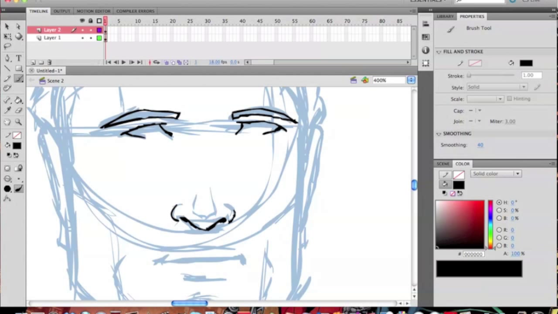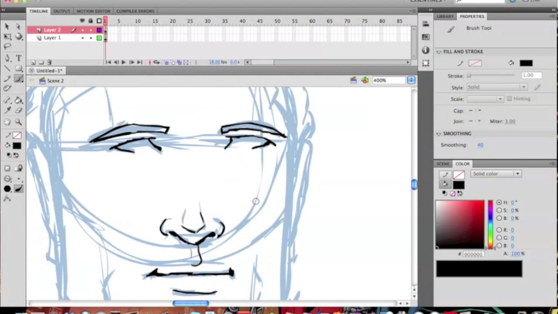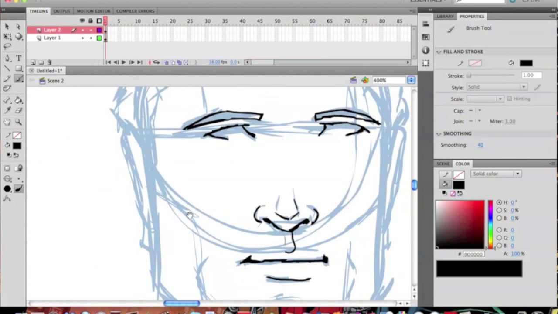So sometimes with rough drafts, the lines can get a little too rough, and it can be hard to follow. So you want to stay pretty accurate. I mean, you don't have to go slow and draw real slow, but you definitely want to make sure that your lines are easy to see. Let's see.